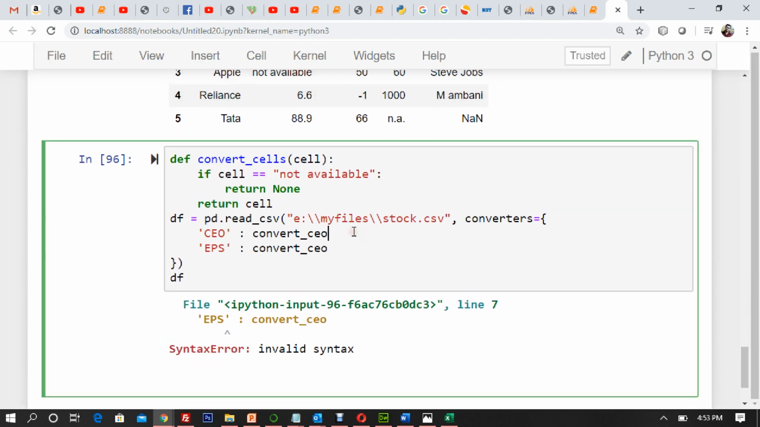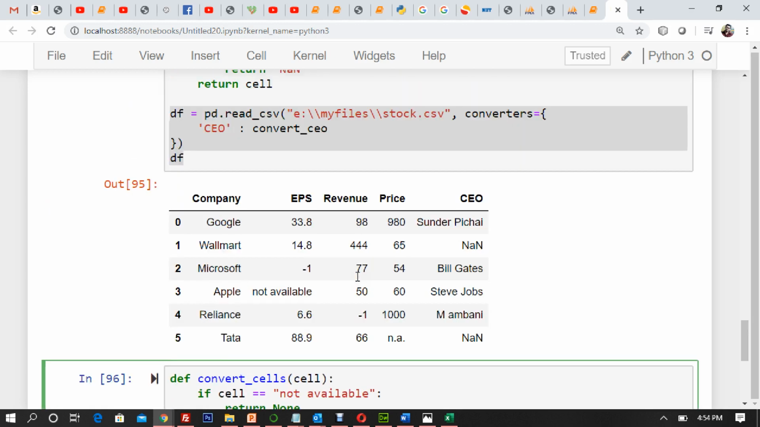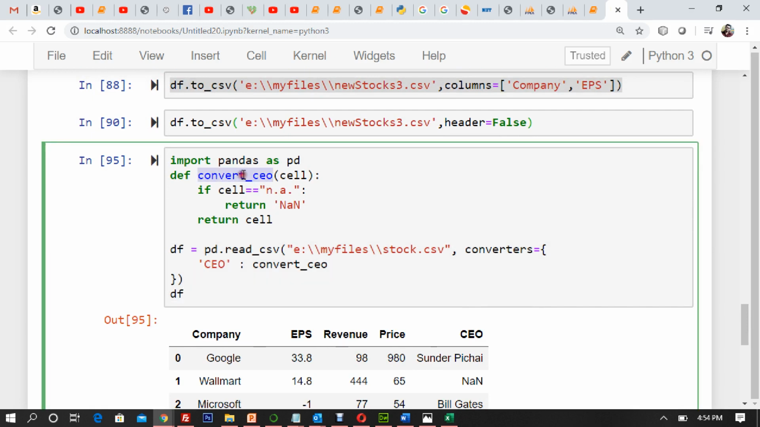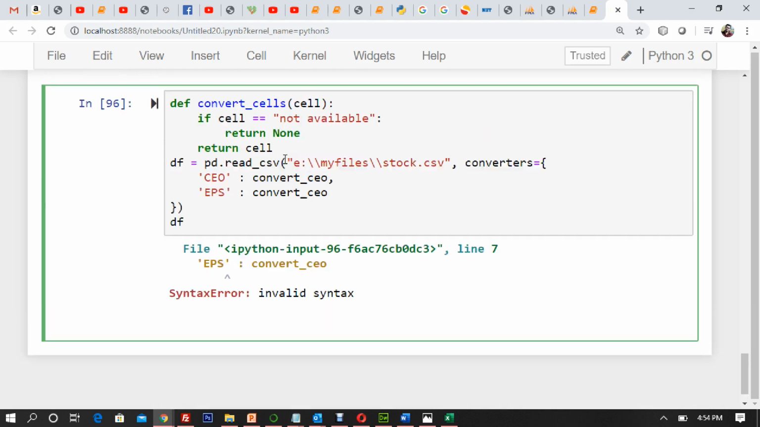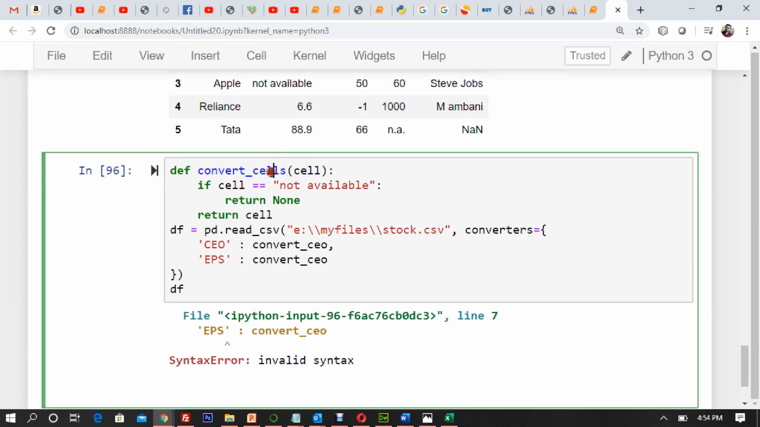EPS, okay, comma, because I'm targeting two. CEO is targeted and EPS is targeted, and I'm calling the same function, or I can call the function that I have earlier defined for this CEO. So let me call this convert CEO here. For CEO, I'm using convert CEO, and for EPS, let's call this as EPS. And for EPS, I'm using another function known as convert, and I'm running it at the same time.